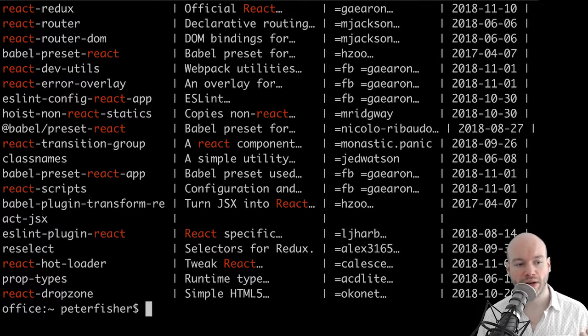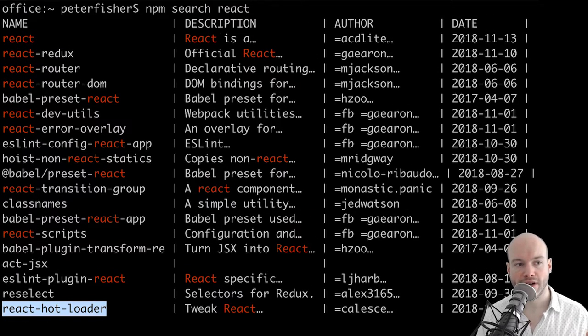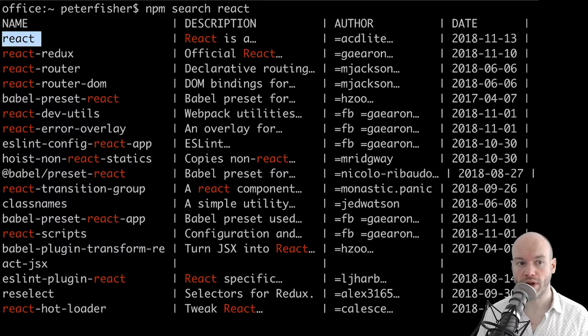We can see down here we've got React Drop Zone, we've got React Hot Loader. If we scroll right to the top though, we have React, the one that we are actually interested in. We've also got a description, which is truncated. We've also got an author field, and we also have a date field here.